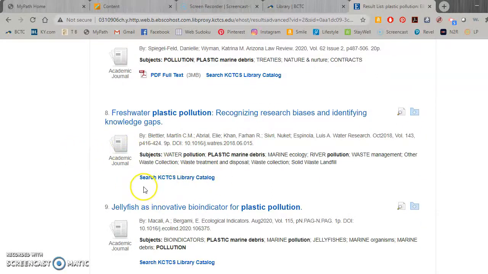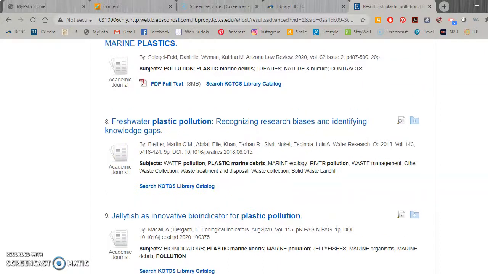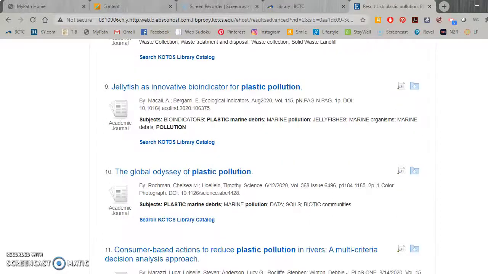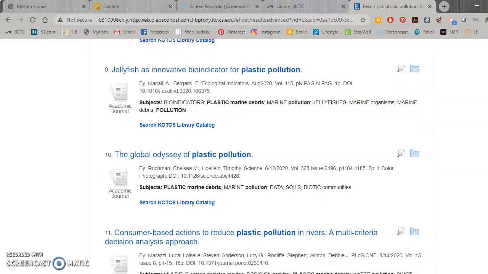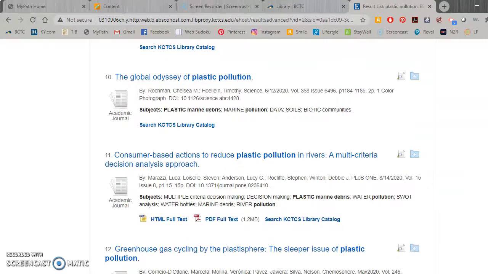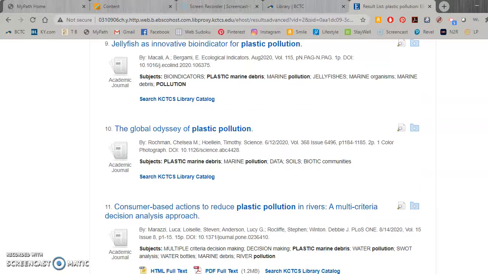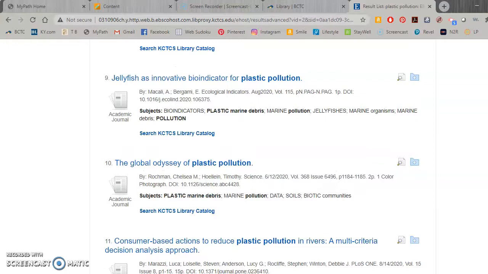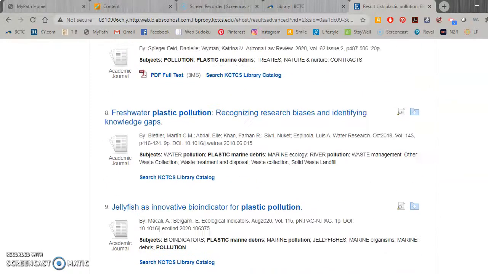So here's one. It just says search KCTCS library catalog. That means I would have to check and see if any of the other colleges have it, and then I could contact them. I could put in an interlibrary loan request, and that could take several weeks to get processed if they have it at all. And so that's just not really a good option for me unless I'm doing something for my own personal research and I don't have a time limit on it, then I might do that.